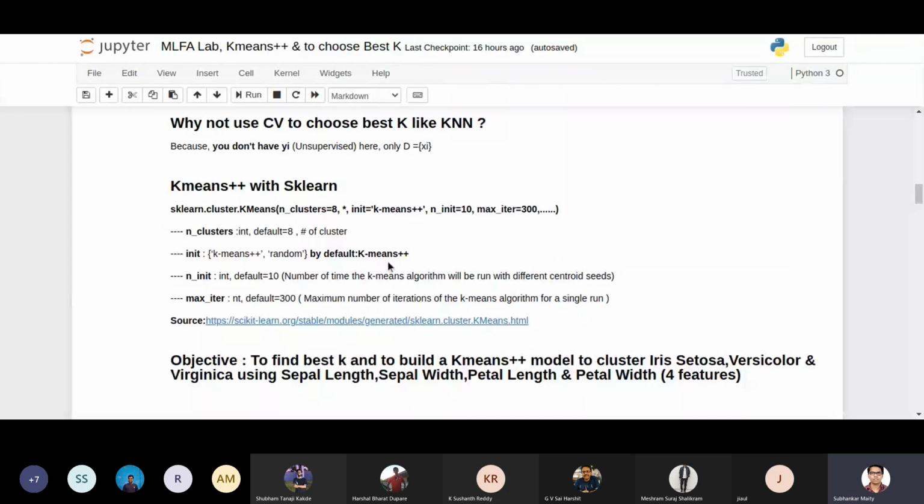The third is n_init, the number of initializations. By default it is 10, meaning the number of times the K-means algorithm will be run with different centroid seeds. The fourth one is max_iter, the maximum number of iterations of the K-means algorithm for a single run. So the most important arguments are init and n_clusters.